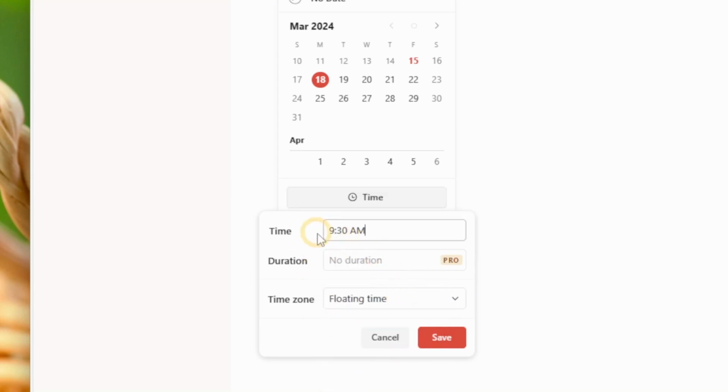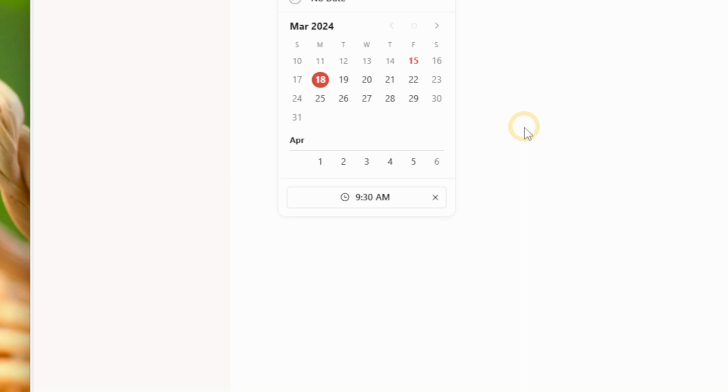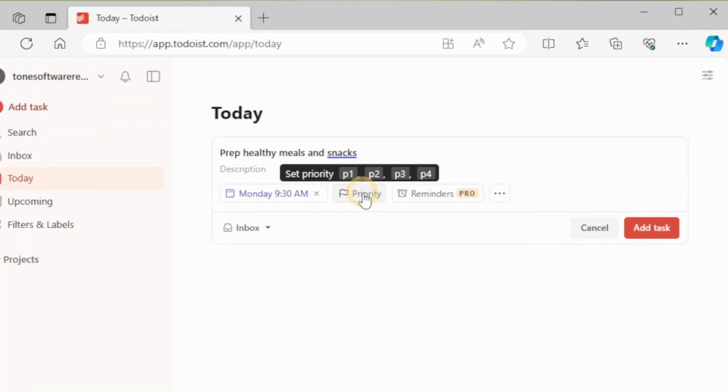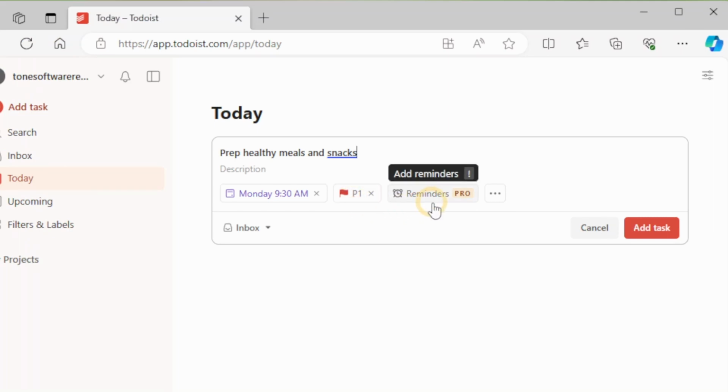There are also nice little hint bubbles that pop up every now and then. It says task duration is pro. So there are certain features that aren't available in the free version, and it'll give you a little tip if certain features are only available in the pro version. Let's save that and prioritize this. We can make this priority 1, and here you can see there's also add reminders, which is another pro feature. Right now we're using the free version, so to use certain features we'll have to upgrade to the pro version.